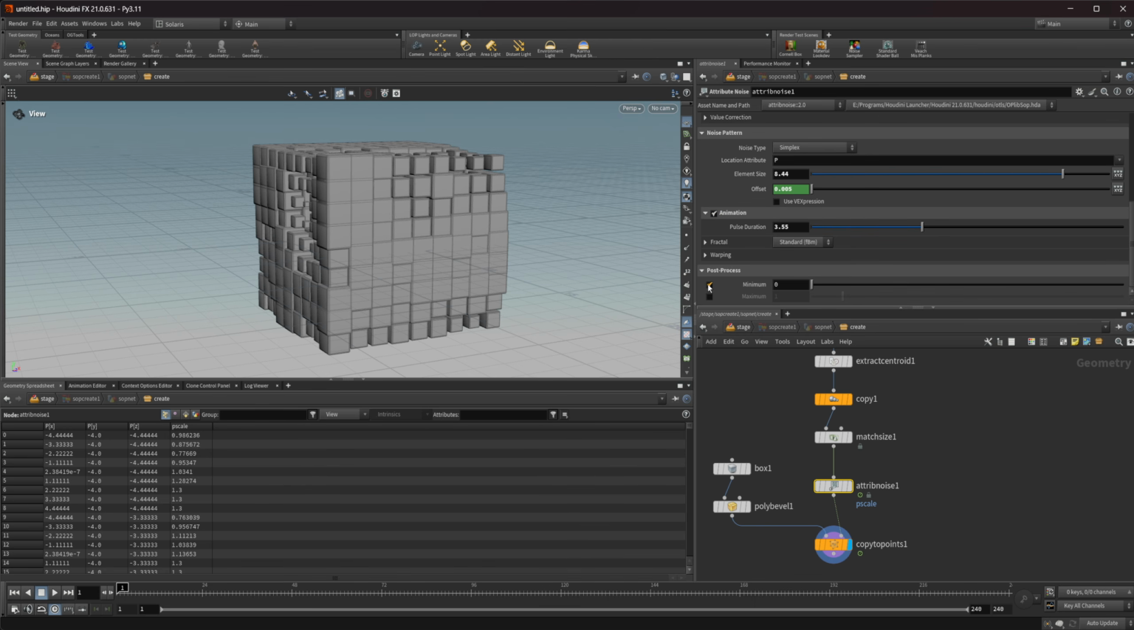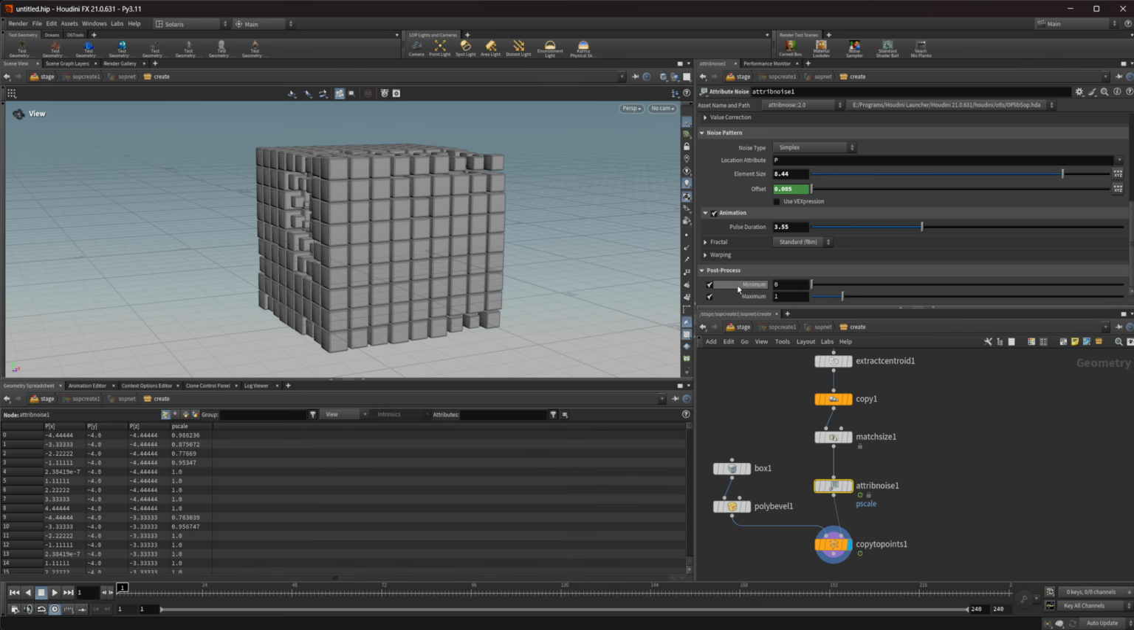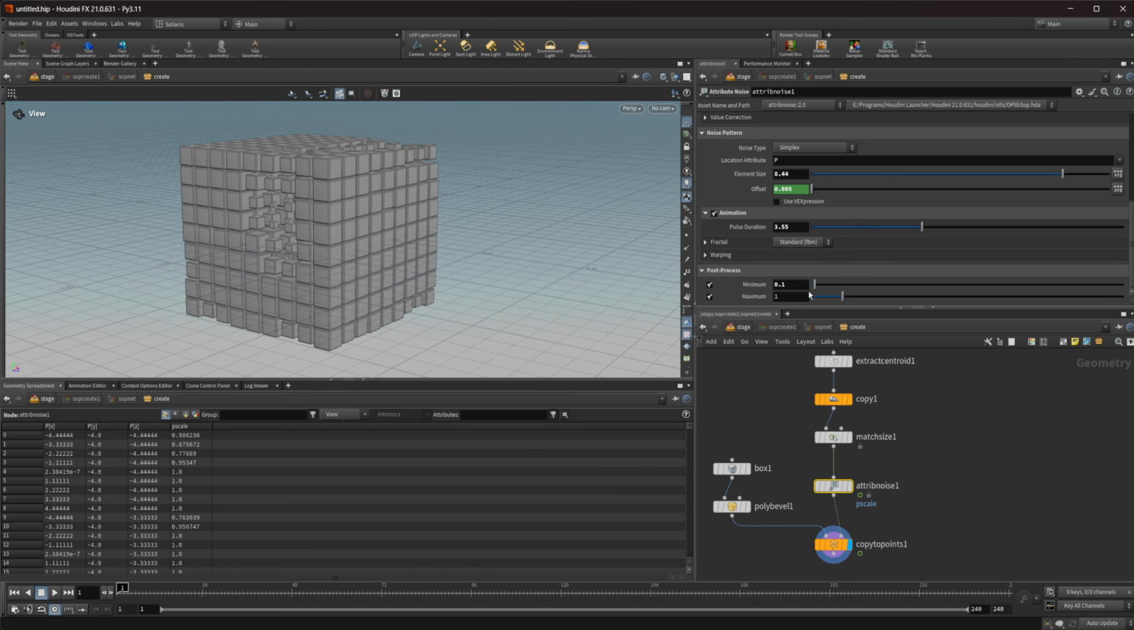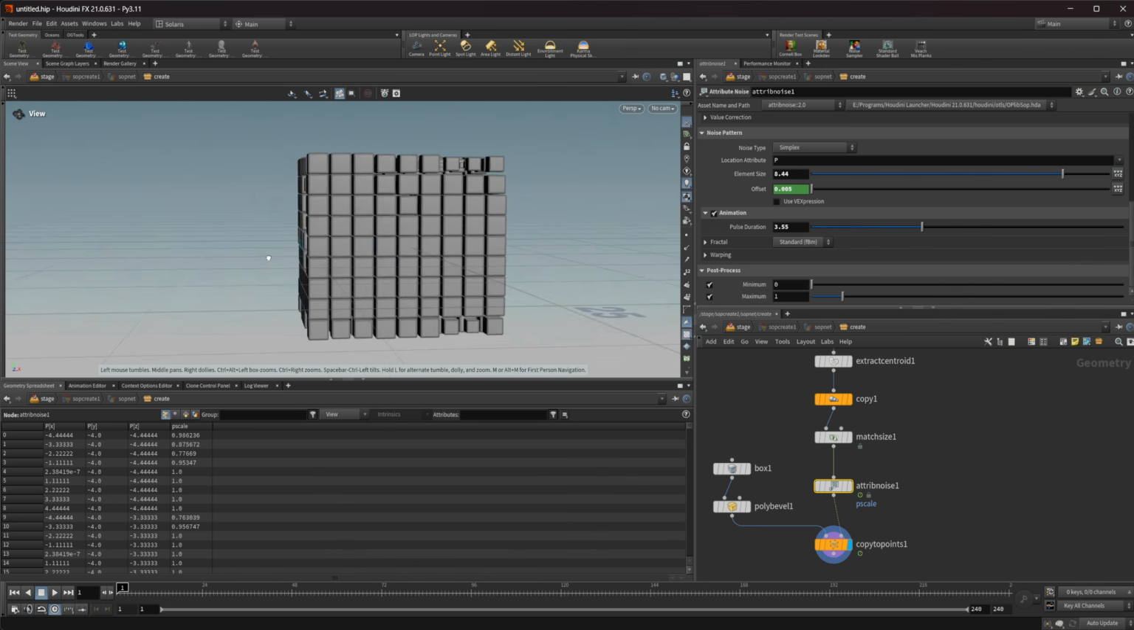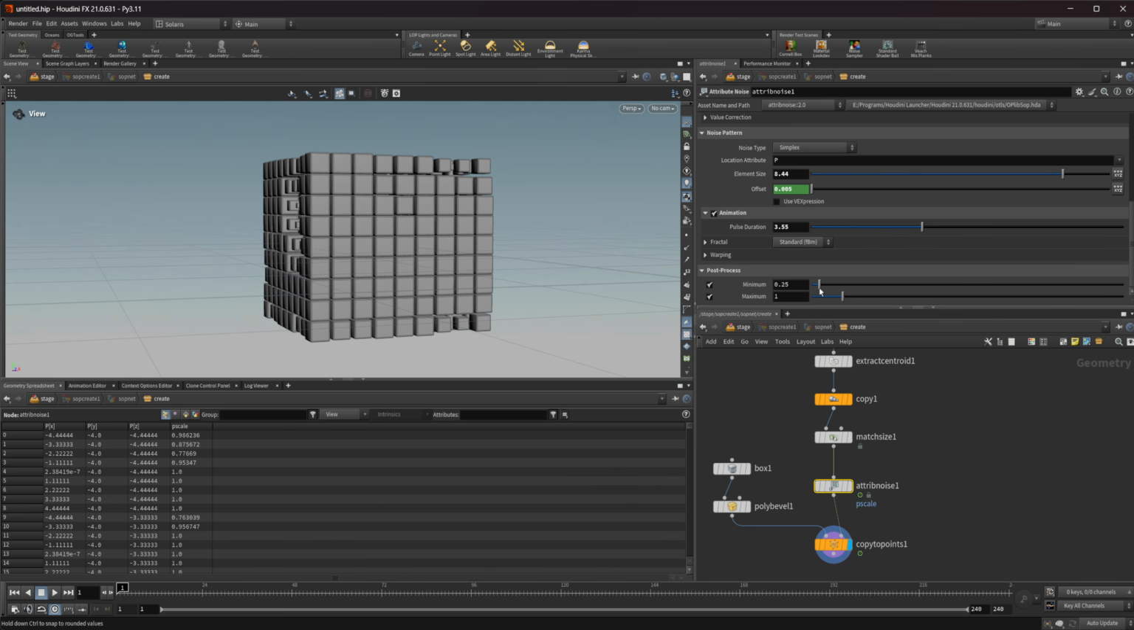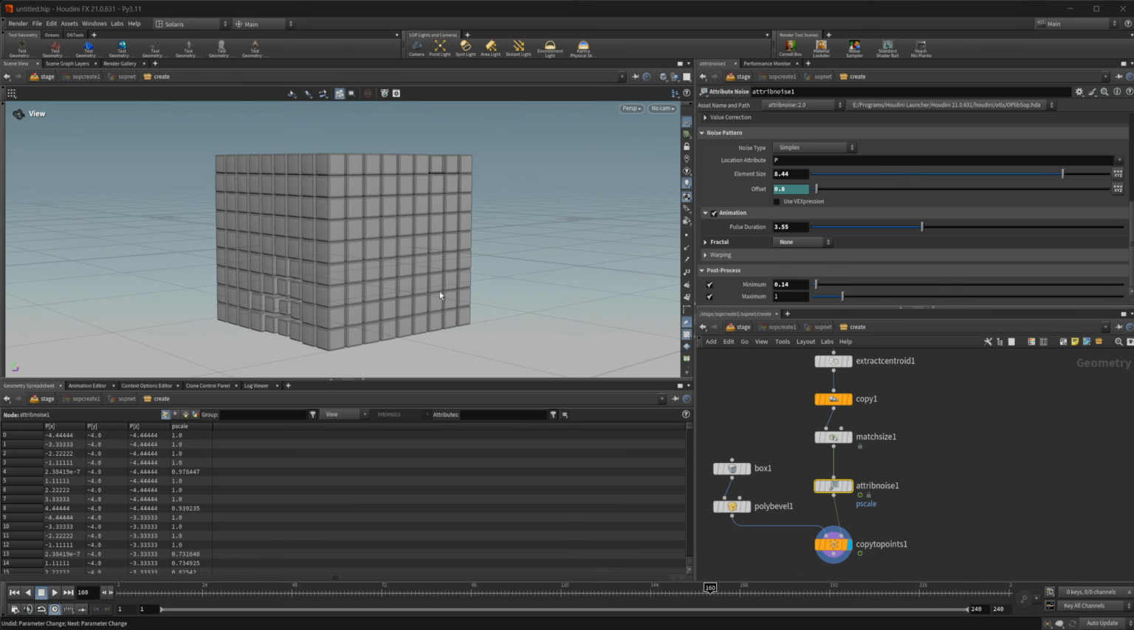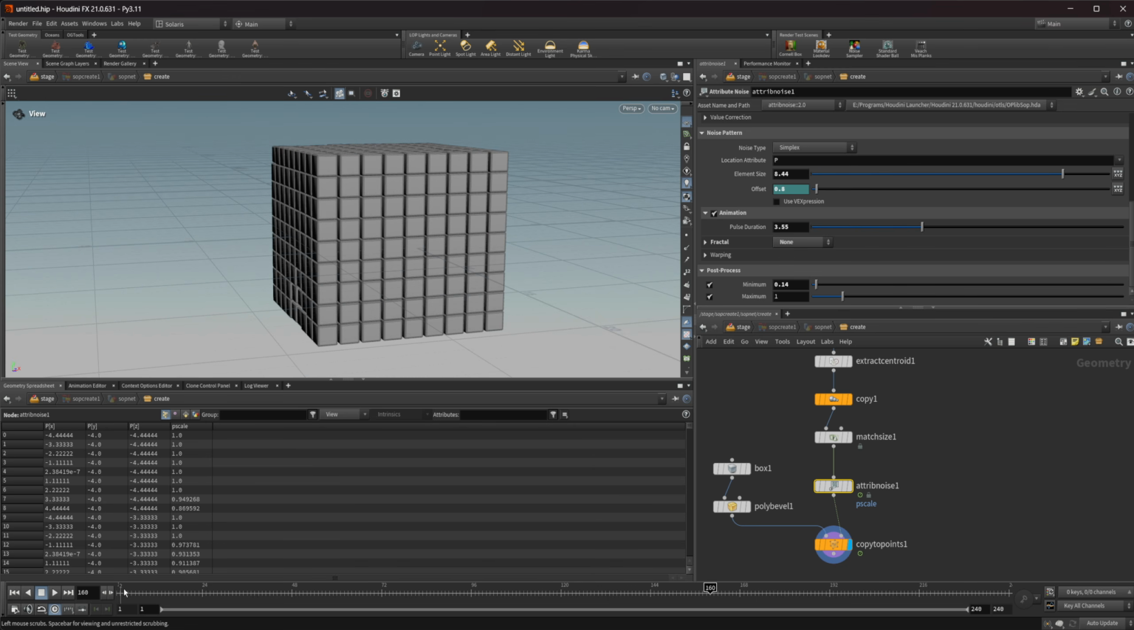So we can also check our minimum and maximum here so we don't go over this. So maybe we don't want them disappearing fully. So we can raise this up maybe a little bit. Now they will get to a certain size and then they will stop getting smaller at that point. And you can change your fractal if you want to. You could set it to something different or just have none altogether.